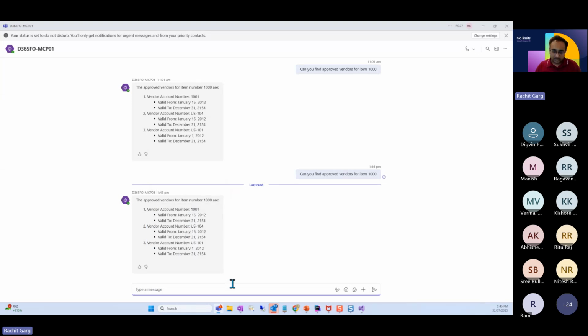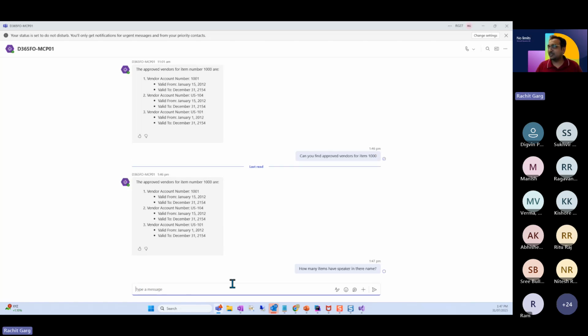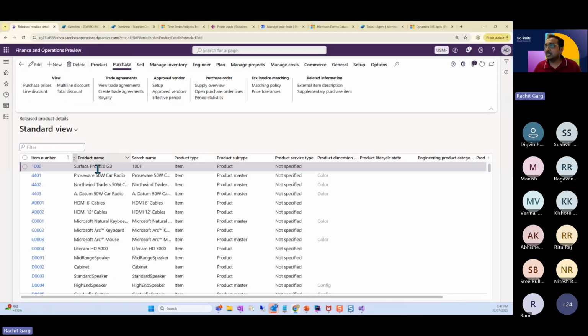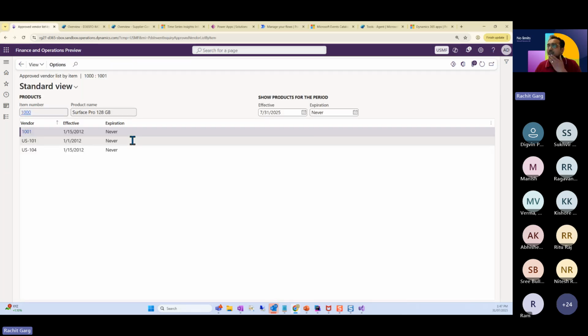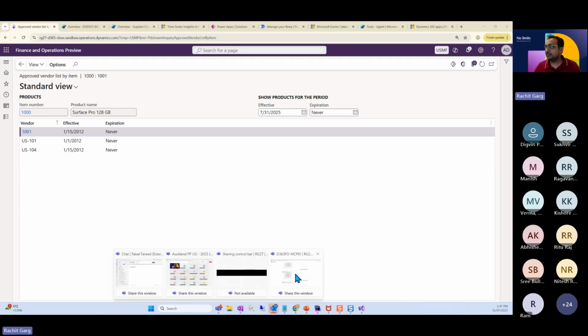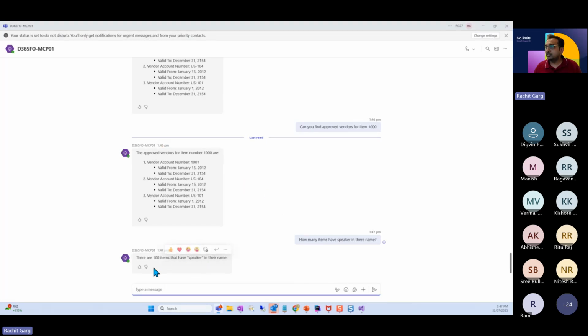Let's find how many items have speaker in their name. Let's see what it will show. While it's happening, let's go back. So item 1000, if I go to approved vendors, we can see it has three vendors. So the result is actually correct, which we got from this. So there are 100 items which have a speaker in their name.